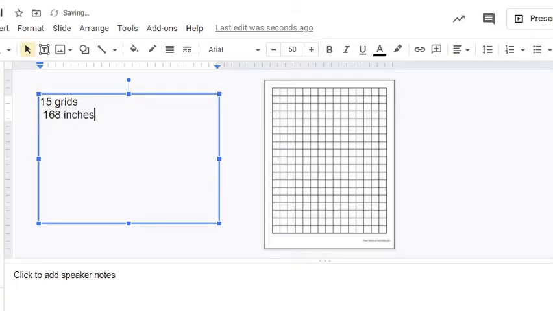Now, I have 15 grids going across, and I have 168 inches. What I'm going to do is take 168 inches and divide that by the number of grids that I have going across, which is 15. Any calculator will do it. When I use my calculator here on my phone, I take 168 divided by 15, and it comes out to 11.2.